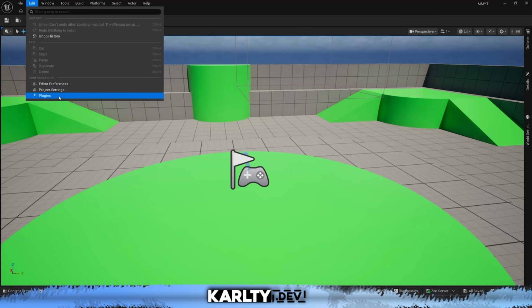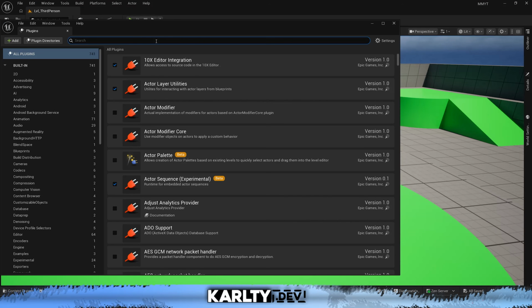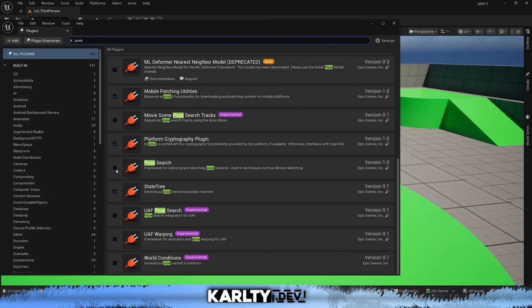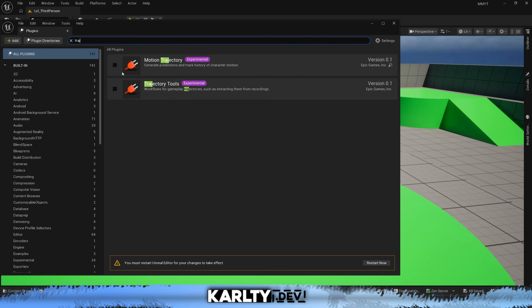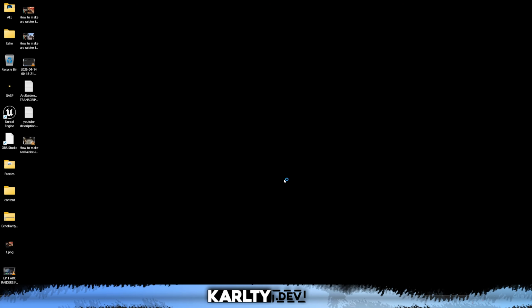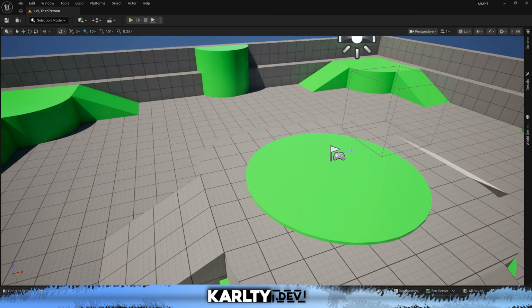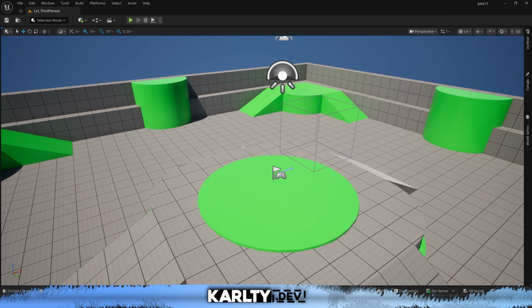So we're going to go to edit, go to plugins, and search for pose. And which one is it? Pose Search, like this. And then the other one was Trajectory, and it's Motion Trajectory, like that. Perfect. Let's just restart the engine, and here we go. We now have all the tools we need to set up motion matching in Unreal Engine.